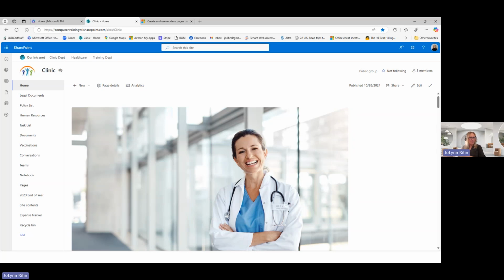I don't have to leave SharePoint. This is the big part about it. I don't have to leave SharePoint to use these other apps. They are here. They're a part of it. So let me show you what I mean by that.